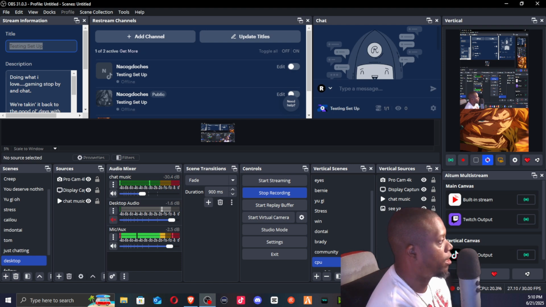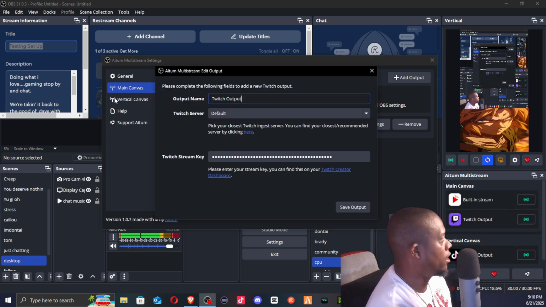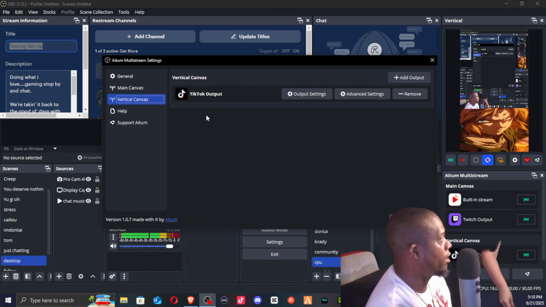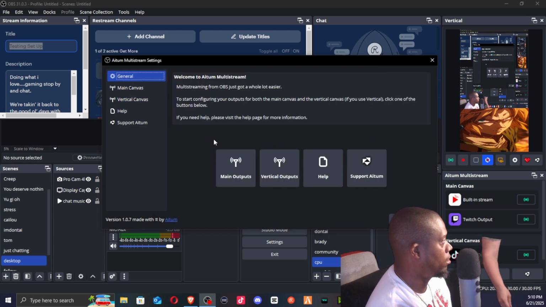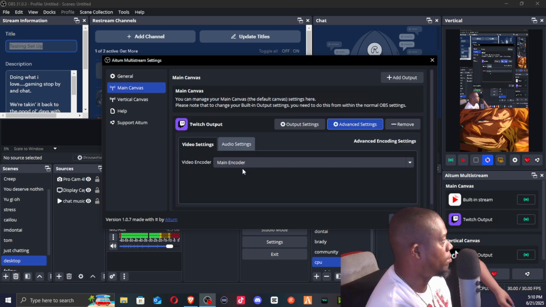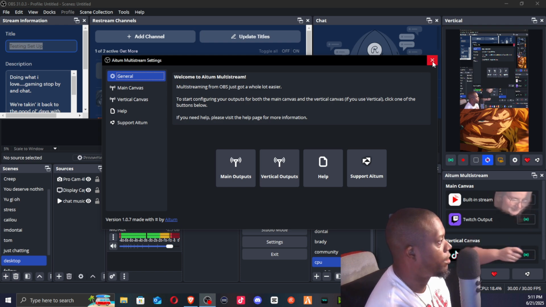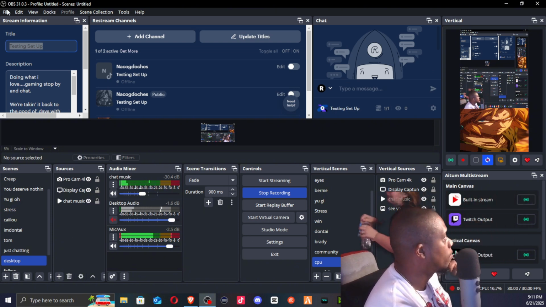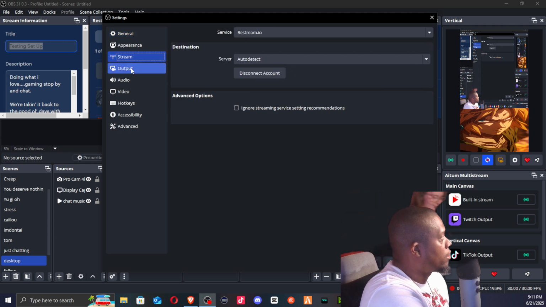Oh. I think settings here, right? Main canvas. Output. Damn, I'm trying to help y'all out. Give me a second. Oh, there. So, main output. Bro, I know I saw it. Now I can't freaking find it. Is it in the file settings? Stream output.